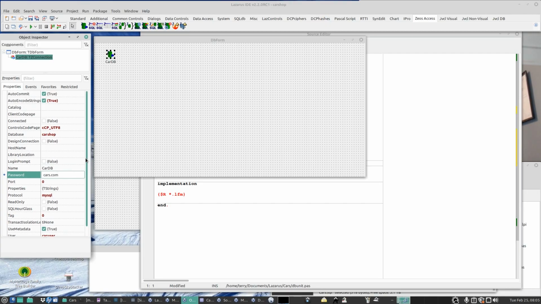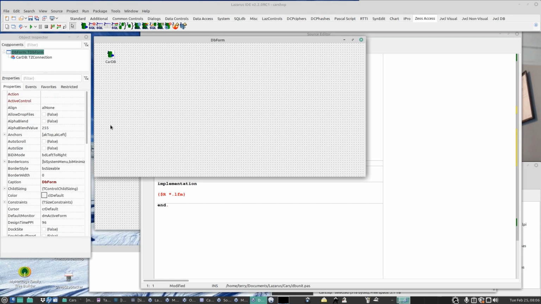And then we can change it to active, or actually connected. It says connected here. It's on false is currently selected. If we click on it, it'll check it to yes and try to open it, and it opened successfully.